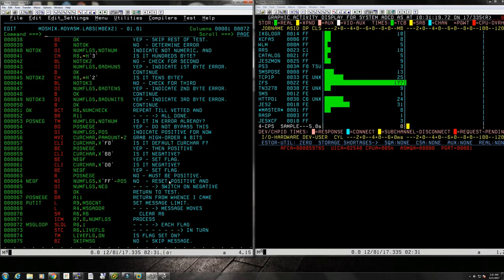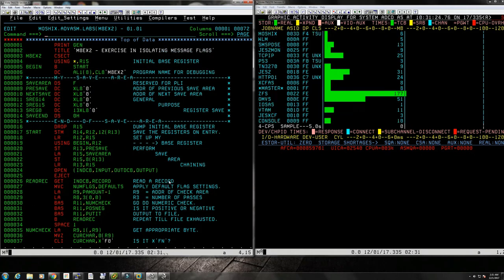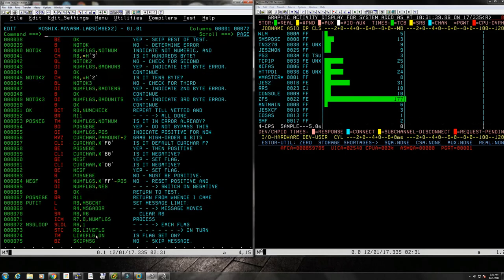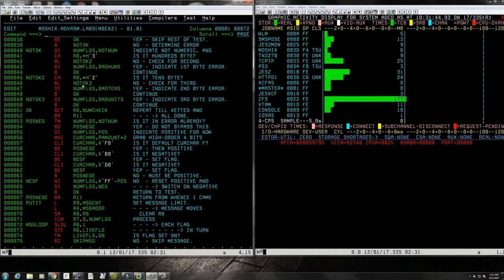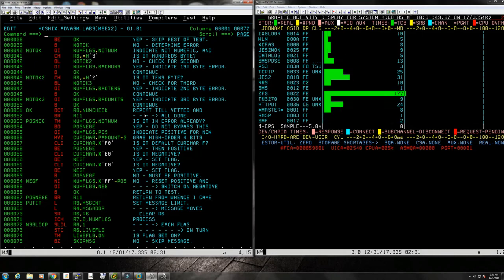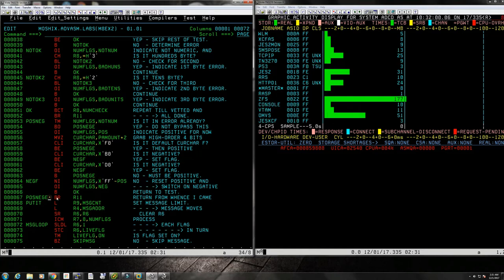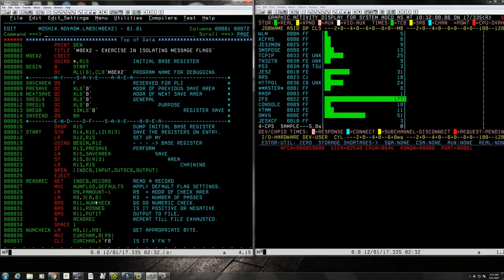Let's see what happens in NUMCHECK. We have here, we load the address of R9, which is PAMOUNT, move zone, compare immediate, and okay, not numeric. So there are several checks we do, and then we check if it's a negative number. It's not a negative number, and then we return back to this place here. So the next instruction will be this one.